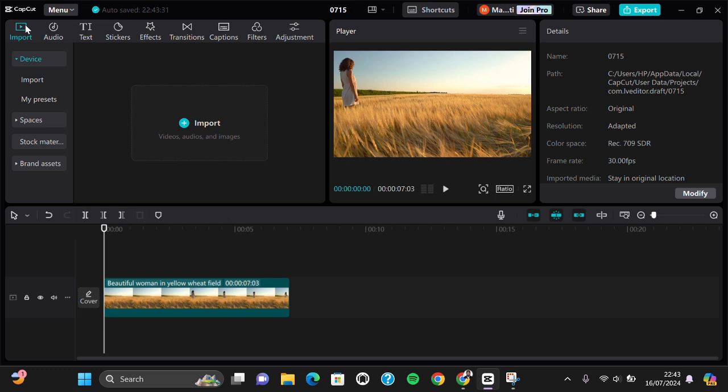In today's video, I'm going to show you how you can create transparent text on white background in CapCut PC. Okay, let's get into it guys. Here I have prepared my project in my CapCut PC application.